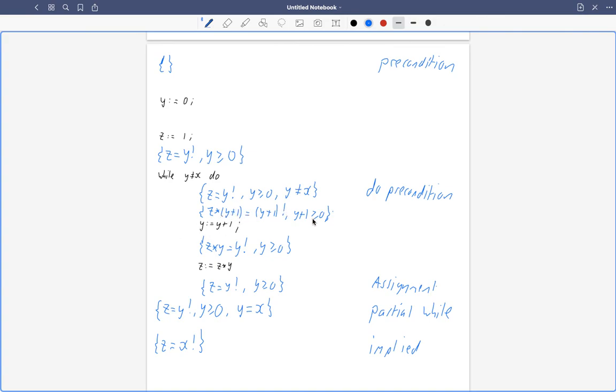But once again, this is implied by the line above. So sorry, this here we've justified this statement by the assignment rule, assignment. And here we have a statement that follows from the line above, because if z is y factorial and y is greater than or equal to 0, then indeed z times y plus 1 is y plus 1 factorial. And if y is greater than or equal to 0, then of course y plus 1 is greater than or equal to 0. So this is again implied from what's above.